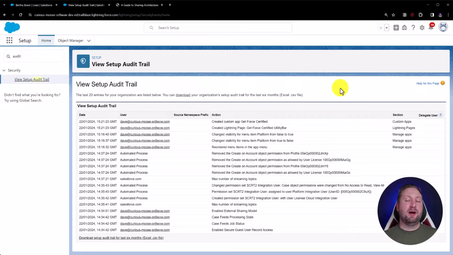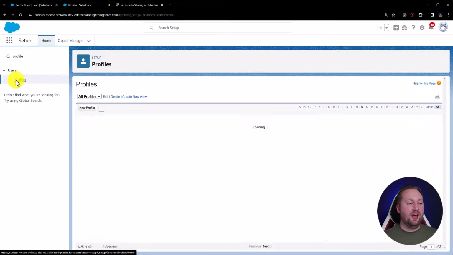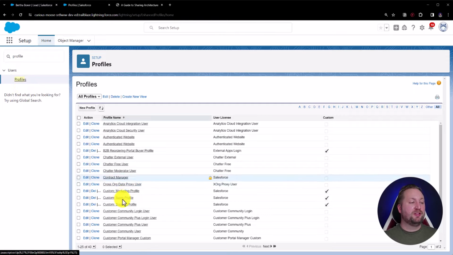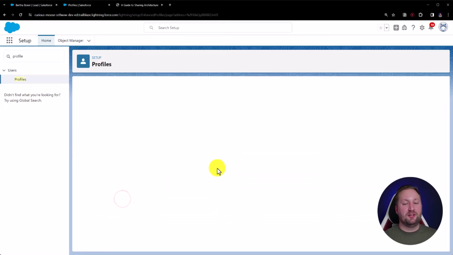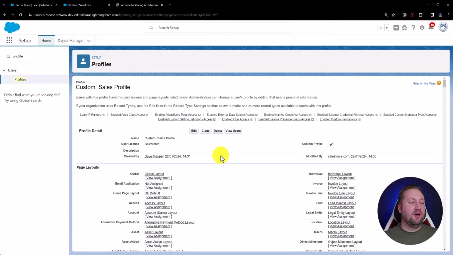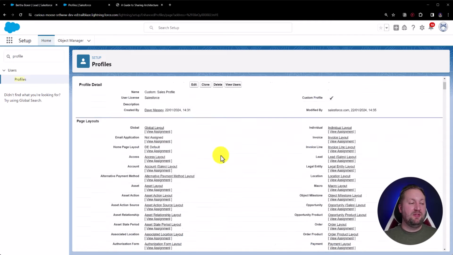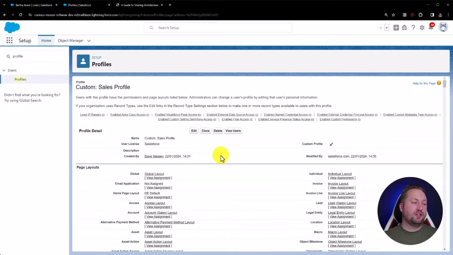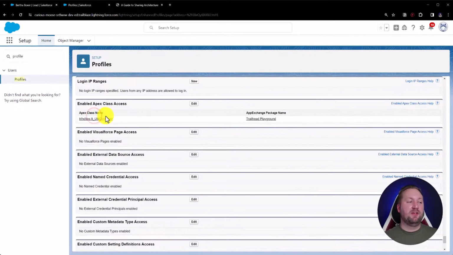Now let's talk about login hours and login IP ranges. To do that, we need to take a look at a profile. So I'm going to go to the quick find search bar and type in profile. We'll open up profiles and I'm just going to open up the custom sales user profile, so the custom sales profile. From here, we can get down to login IP ranges by scrolling, or the quickest way is to just select login IP ranges there in the top left.